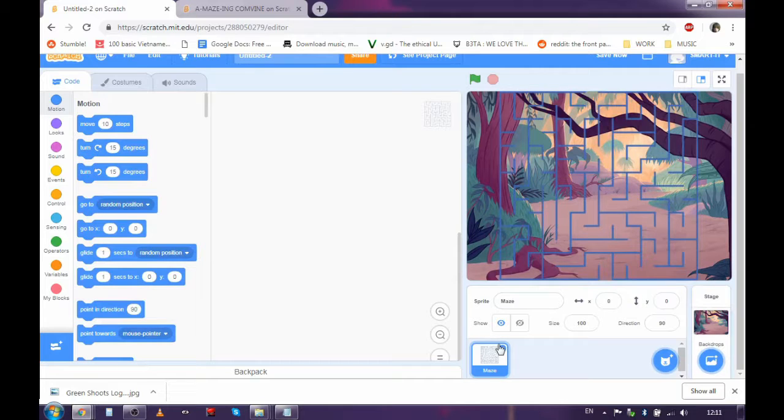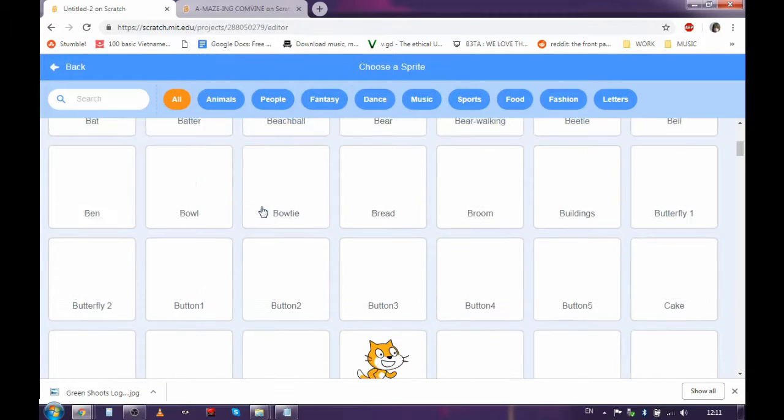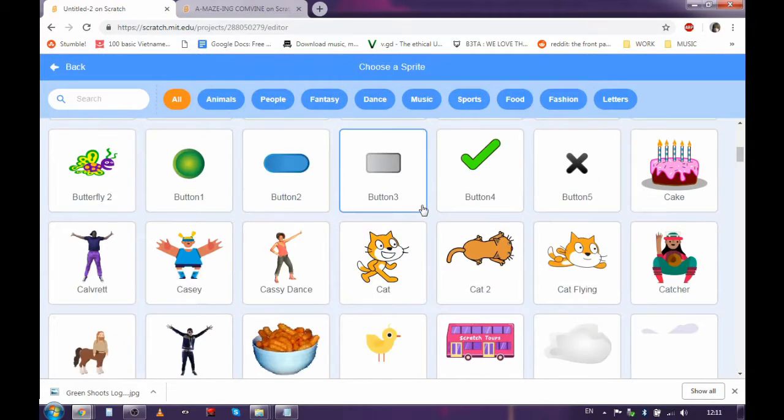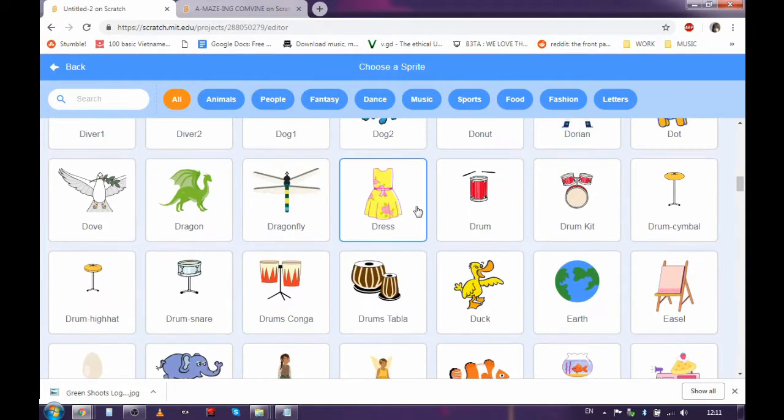Perfect. So the next thing we need to do is choose the remainder of our sprites. I've got an elephant and I've got some bananas, because elephants love bananas.